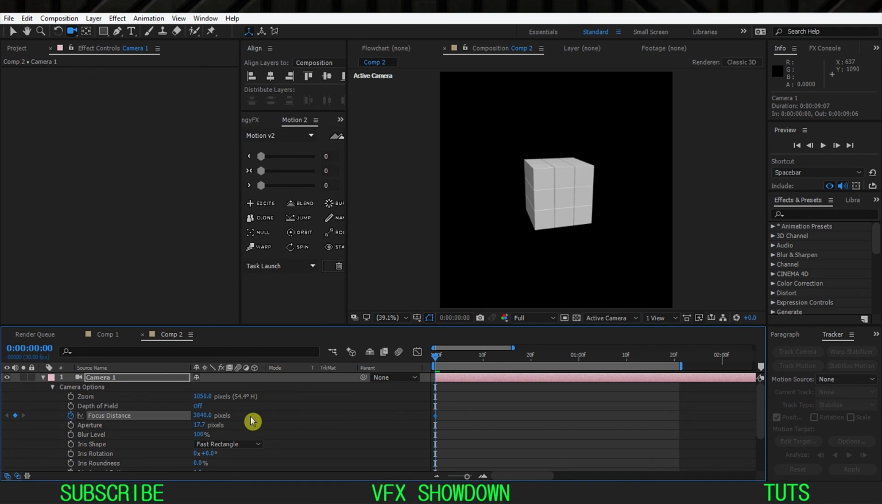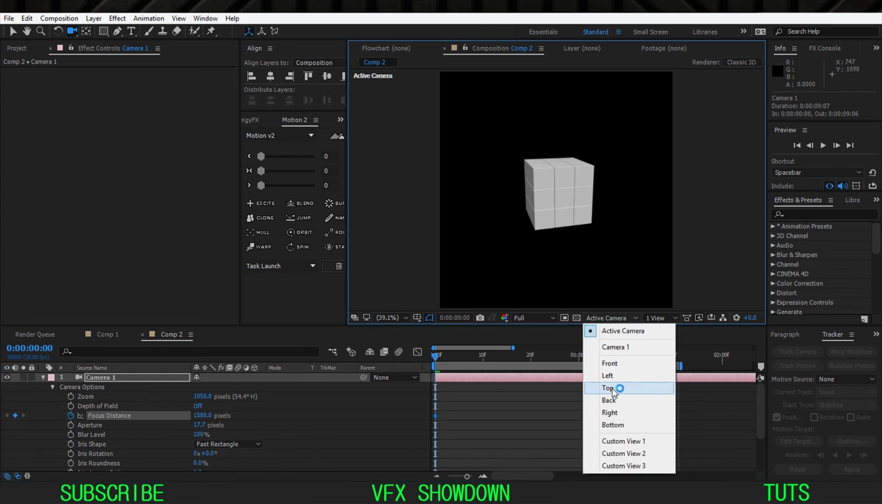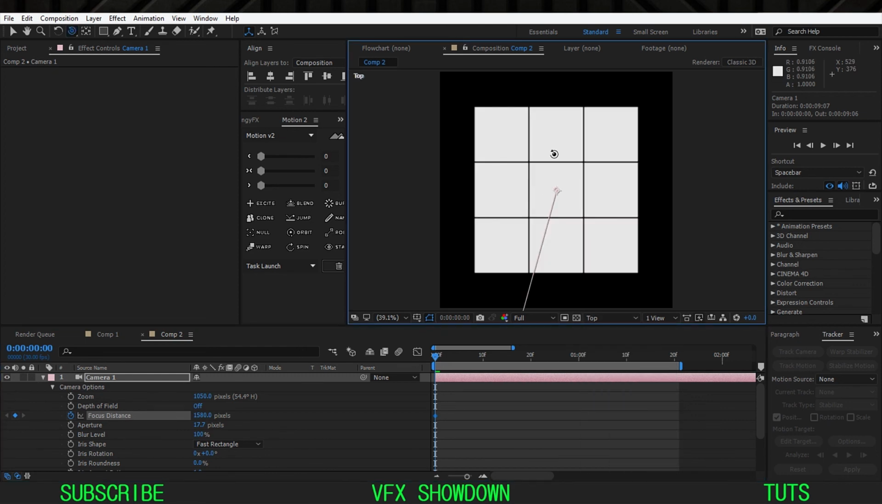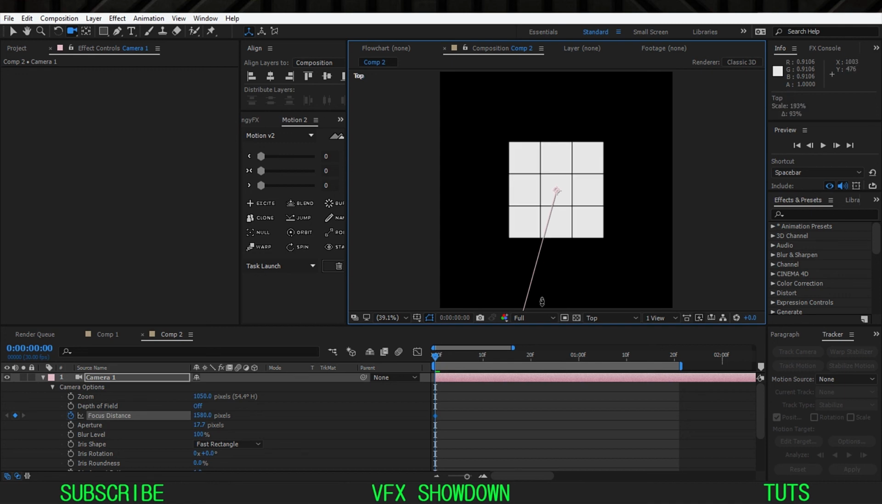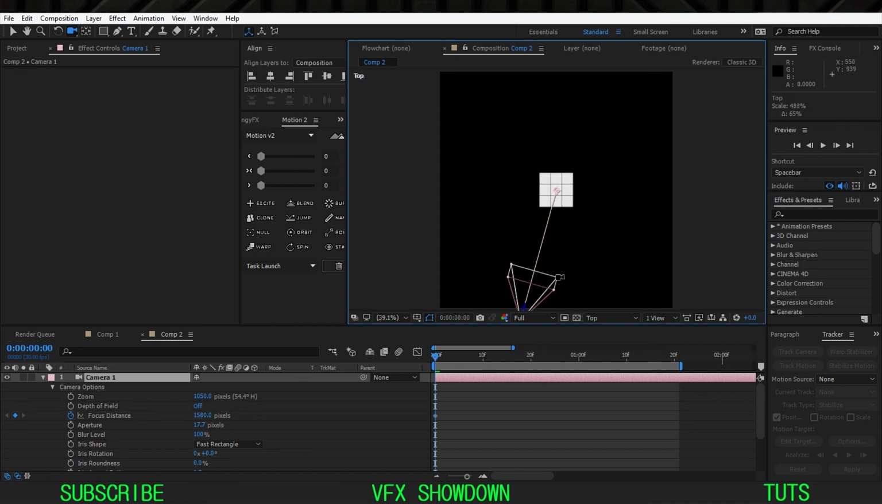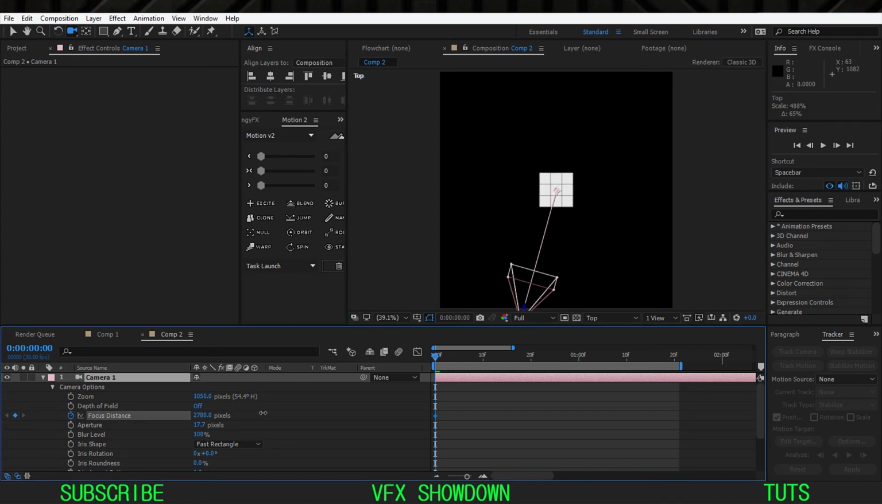So as you can see, once we get close to the cube, it will automatically turn red. So I think we need to decrease. If I go to the top view, I can see better. Zoom in, zoom out a little bit. So as you can see, this is my focus area. So I just need to increase the focus distance.